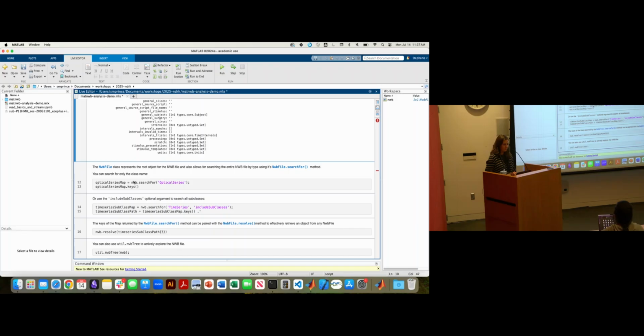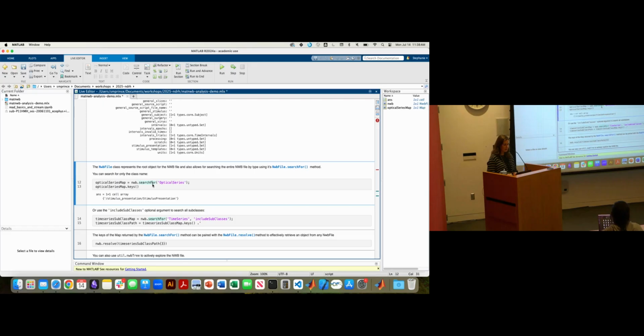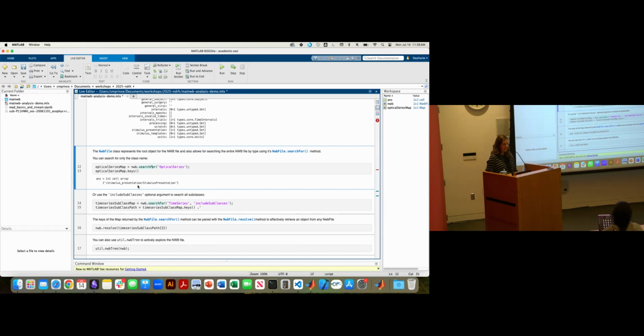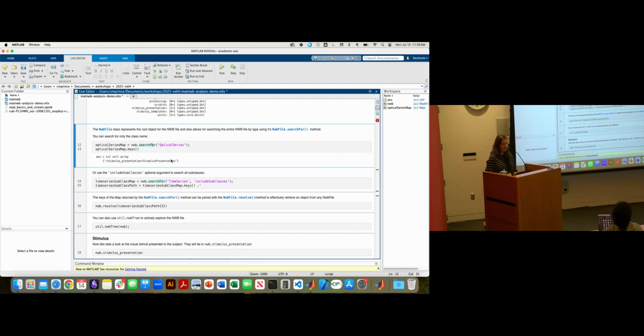Okay. Once you have this NWB file class object, that's the root object for the NWB file. And there are some nice capabilities. If you want to search through the NWB file, you can use the nwbfile.searchFor method. Let's say we wanted to search for that optical series that we had been looking at earlier in PyNWB. You can do searchFor, and you get this optical series map. This will show you that there's this stimulus presentation optical series object within the file.